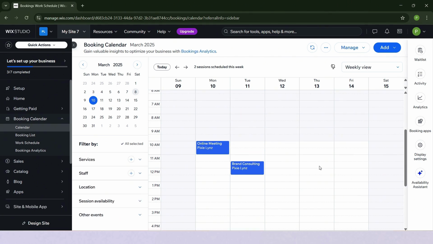And that's it. That's how to manage appointments with Wix Bookings.